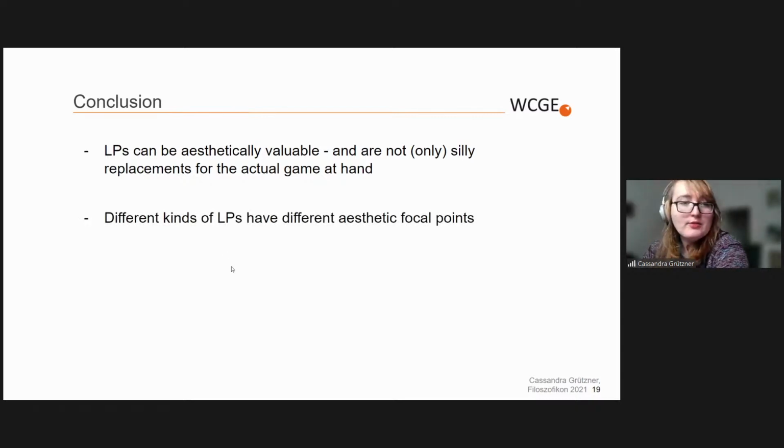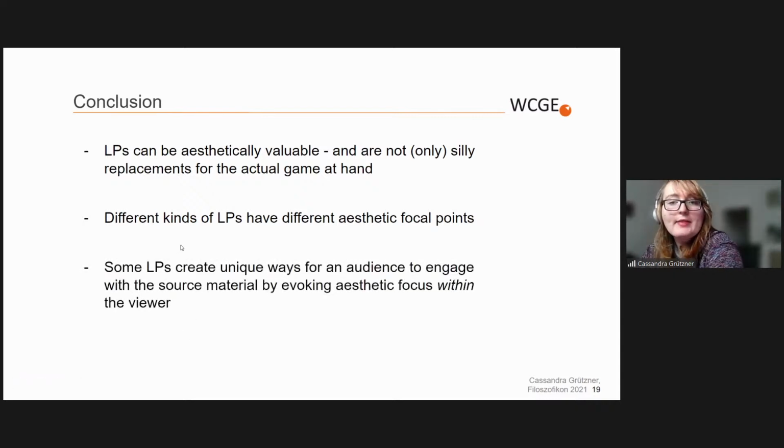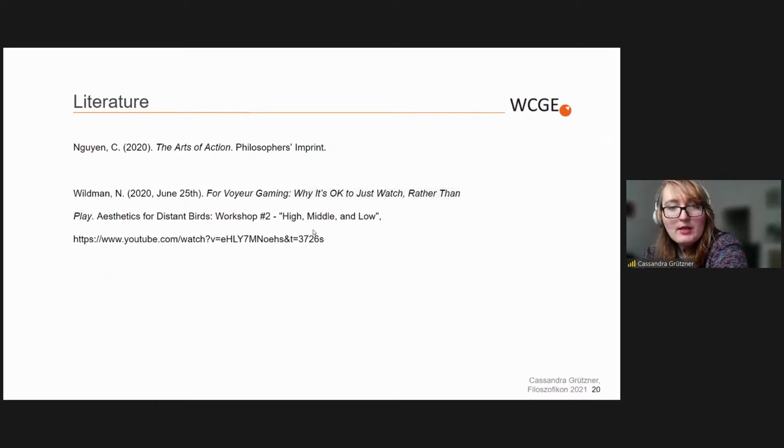I've hopefully showed you that different kinds of let's plays have different aesthetic focal points, and that some let's plays create unique ways for an audience to engage with the source material by evoking aesthetic focus within the viewer. That's the main literature. Both the talk and the book are really, really good. I would recommend them, and thank you so much for having me.